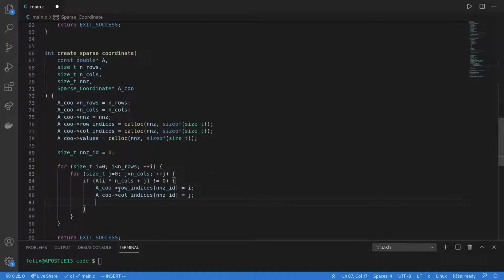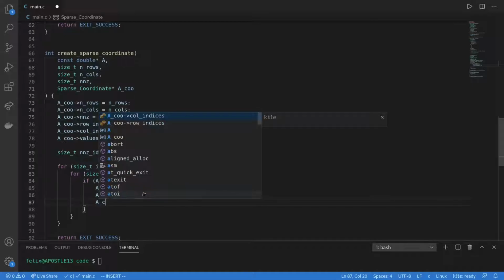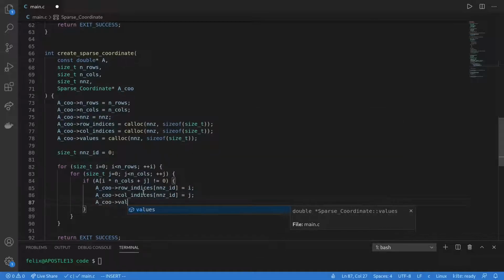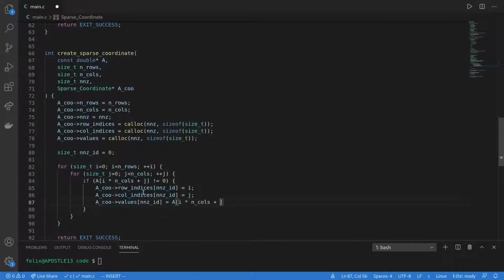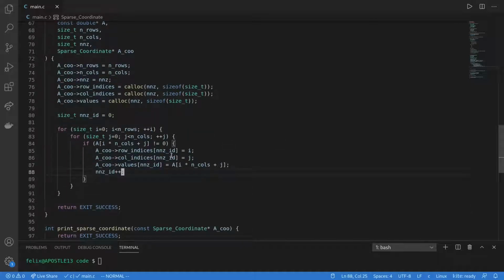Remember, the row indices is what we call the capital I, and the column indices is what we call the capital J. And of course, we also have to save the value, and we do this here. Values at NNZ ID is the value at our position that we are currently looking at. And last but not least, we have to increment our non-zero ID in order to advance in our arrays. Okay, that's it. And now we are done with the creation of our matrix.